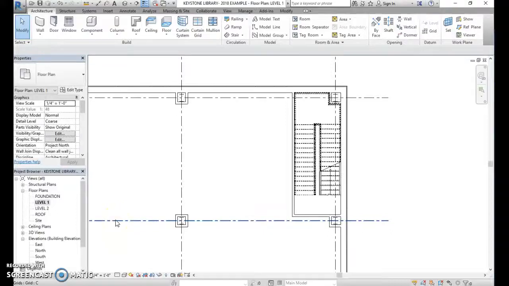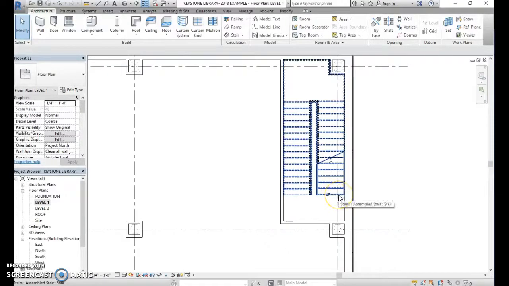Okay, in this video what we're going to do is show you how to remove a portion of the floor for the stairs that we have created in your Keystone library project. So if you look, I've created a fire escape stairwell right here. It's at least 4 feet wide per code, and it's enclosed by a fire rated partition wall. We'll put the door in later.